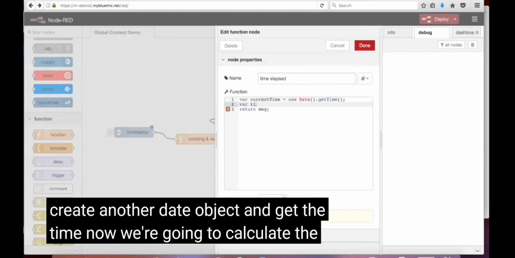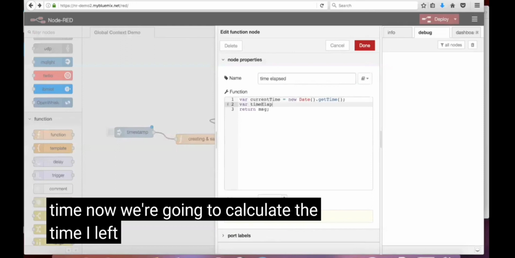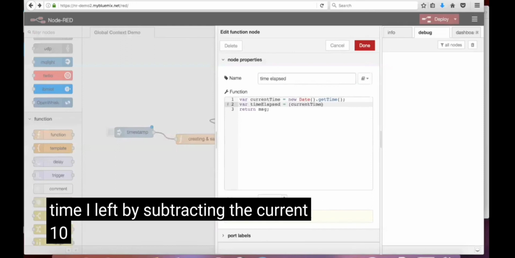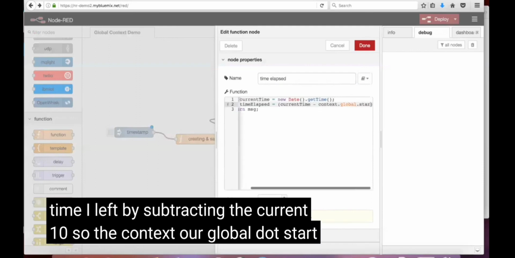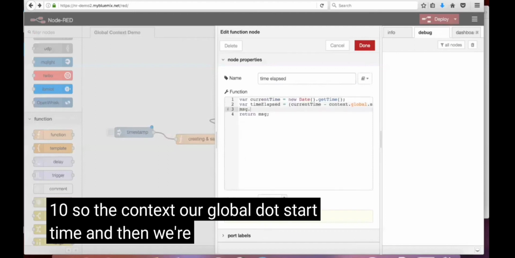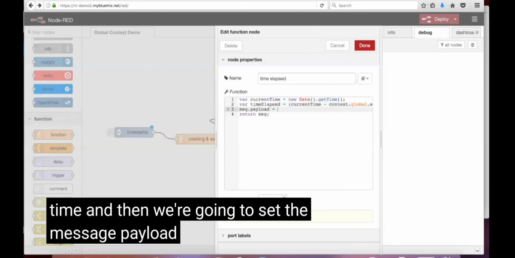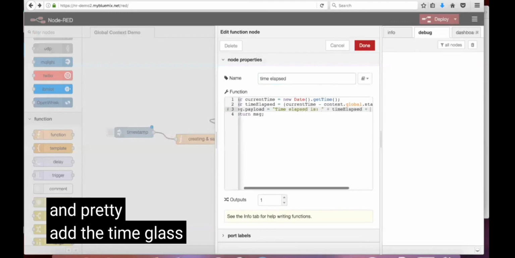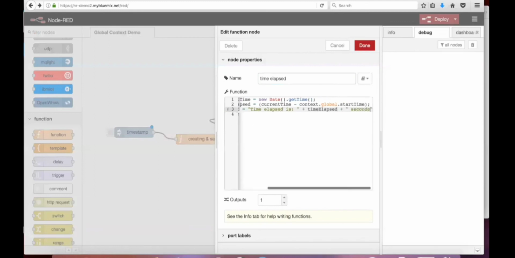Now we're going to calculate the time elapsed by subtracting the current time by the context.global.startTime. And then we're going to set the message payload for the string, keep it nice and pretty, add the time elapsed plus seconds.